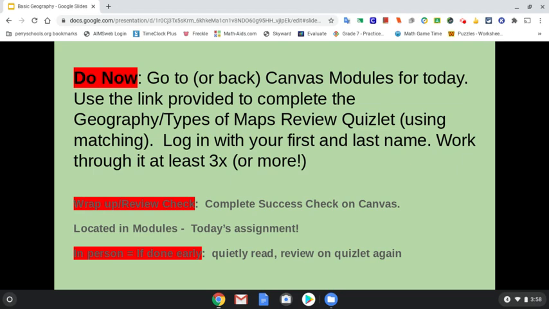Now here's what we are going to do. You're going to go back to the Canvas modules for today and go through the rest of the assignments. You're going to use the link that's provided to complete a Quizlet. The Quizlet you're going to complete is called Geography Types of Maps Review. And I want you to go through the matching for that Quizlet. I know there are different games and things that you can play. I want you to choose matching.